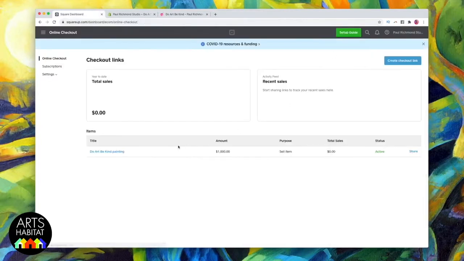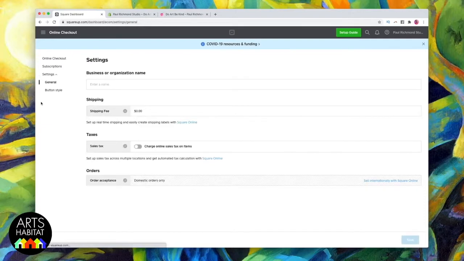Now there are ways to customize this. If you go back to your dashboard, you'll see over on the left-hand side under settings, you can set some general settings here. So enter your business name or your own name. Under shipping, if you want to have a standard shipping fee for your work, you can put that there. If you want to charge sales tax, it gives you the option to do that.